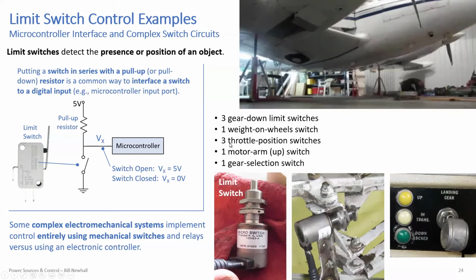So you'll see there are also throttle position switches. So throttle position switches, they warn the pilot if the throttle's pulled back to idle and the plane thinks the pilot wants to land and the gear's not down. So warn the pilot, the gear's not down. Don't land the plane like this. There's a motor arm position that's essentially an up position that tells the gear to stop running its motor up. And then the pilot actuates a gear selection switch, right?